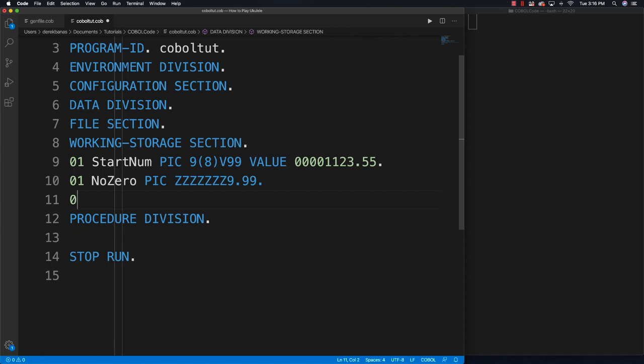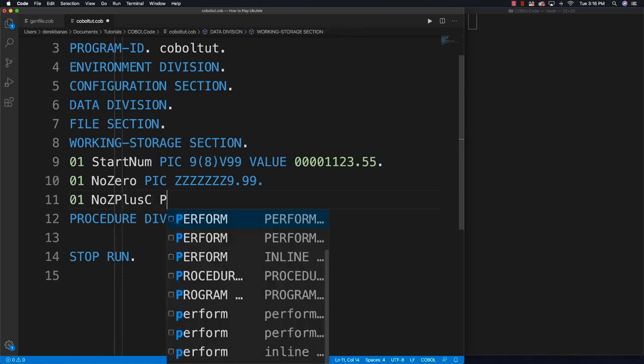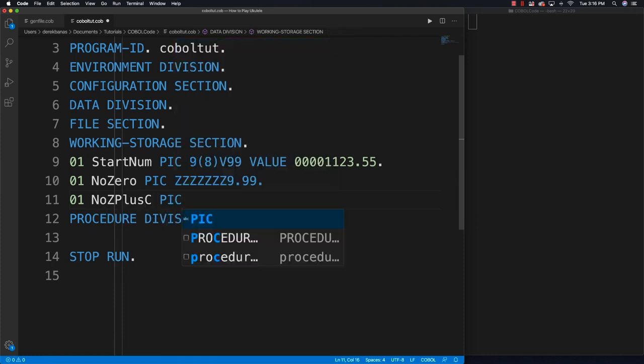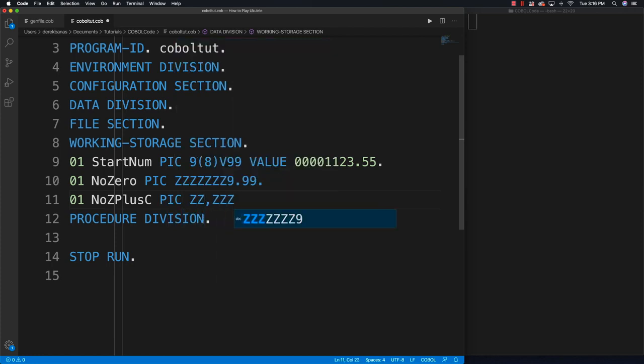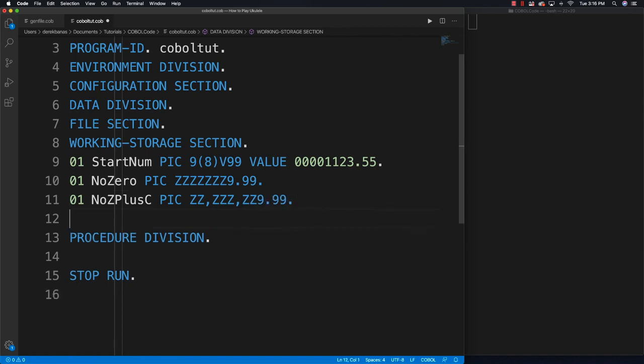Next up, I would like to have no zeros and commas. So I'm going to say no0 plus commas. How we would pull that off is PIC ZZ, and then you define where you want your commas to show up. So ZZZ, and then ZZ9, and then we are going to throw in our commas, and there we go. And you're going to see how these work out whenever we're done.